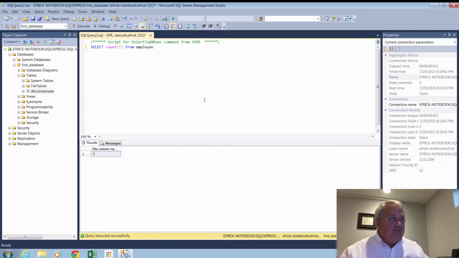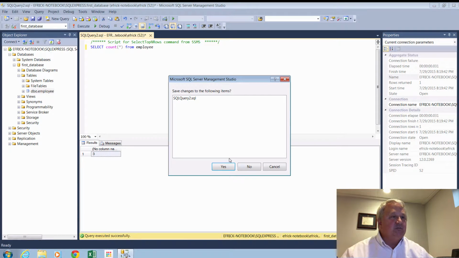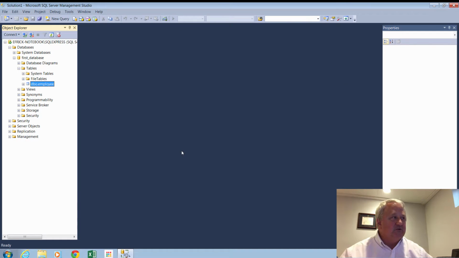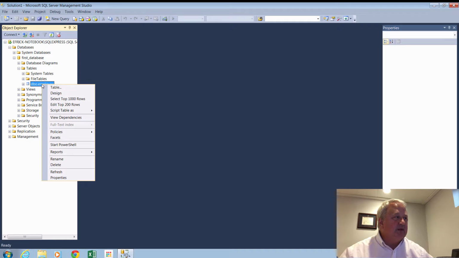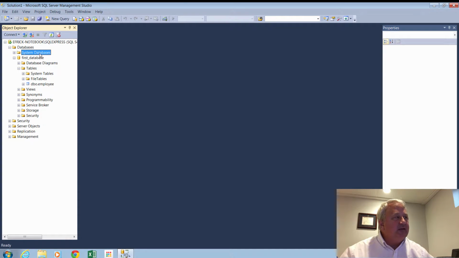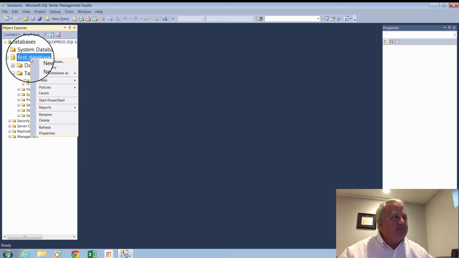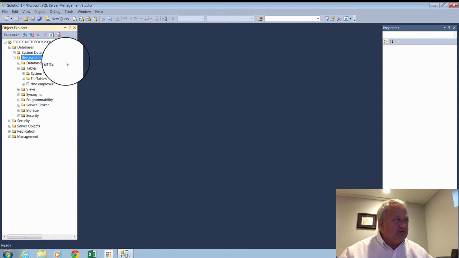So now that we have some data in our database, I'll show you another simple operation, which is probably one of the most critical operations to know right away: how do we back up our database? How do we make a backup copy now that we have some data in there? So if you right mouse click on the database, our first database icon, let me do that again.